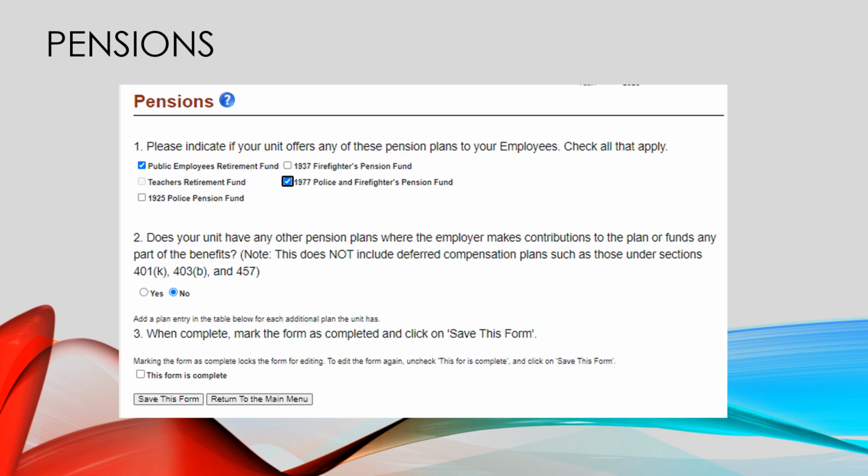All units will complete the pension schedule. If you have one of the plans under number 1, you can just click the box. If you have other plans that aren't listed in number 1, you will have to complete more details about them in number 2. Once all the entries are complete, check the box at the bottom to show that you're finished and click Save.